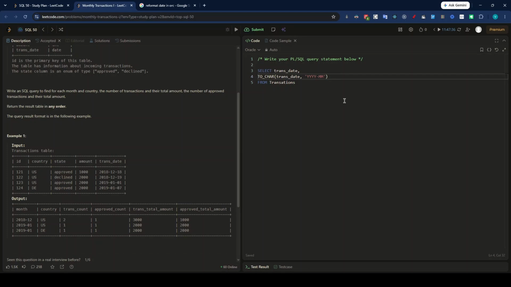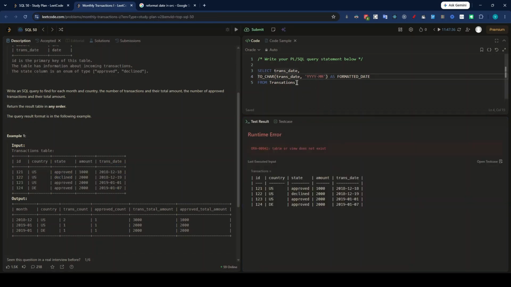So now I'll put it as formatted date. And now if I run it, guys, you can see that all these dates will be coming in this particular format. Yeah, table or view does not exist. So TRANSAC, cool, that's a typo.